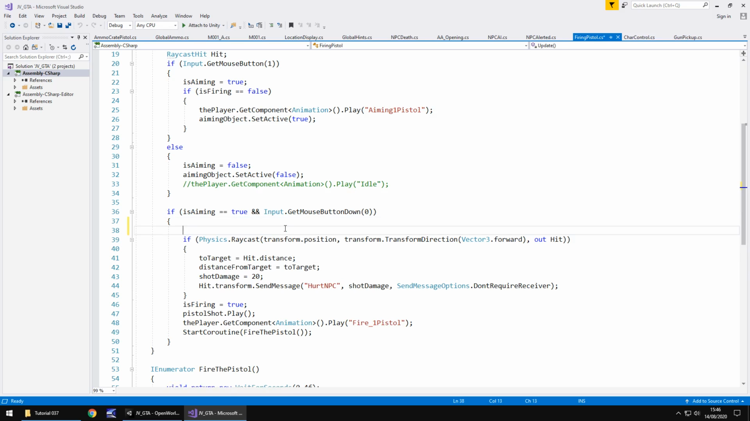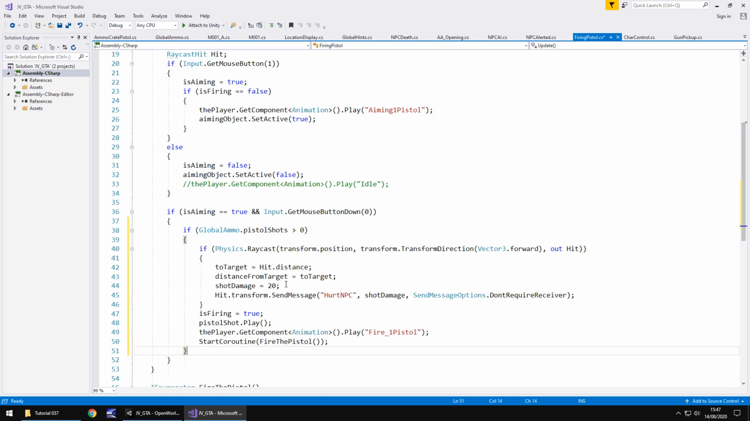So we need another if statement nested here. So we need to say if, and in brackets, global ammo dot pistol shots is greater than zero, then do the following. So open curly bracket. We don't need the closed curly bracket just yet. And after we've got start coroutine, the fire pistol, there we put our closed curly bracket. So at this point, we are saying that if we have ammo, then we can fire. If we have zero or less, obviously we can't have less because it won't go to a negative, then we cannot fire.